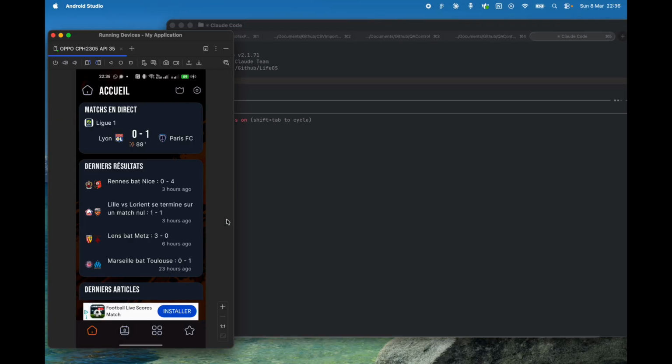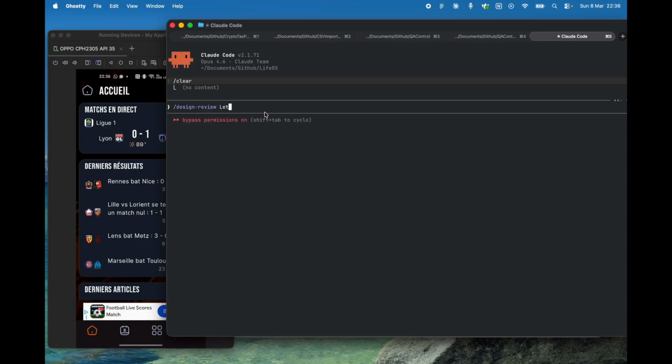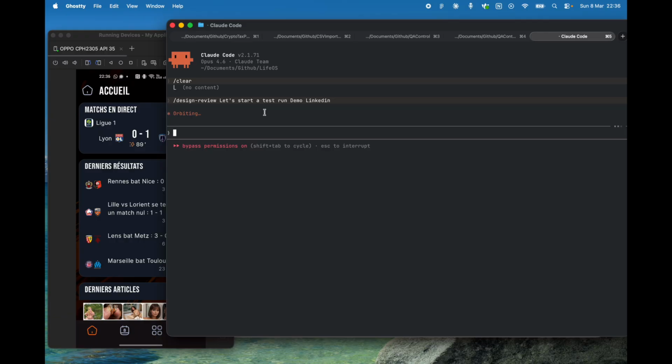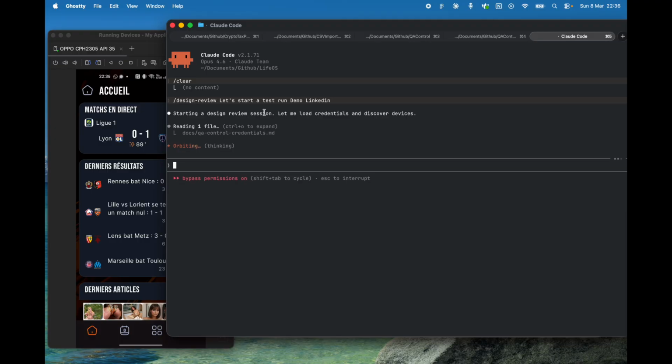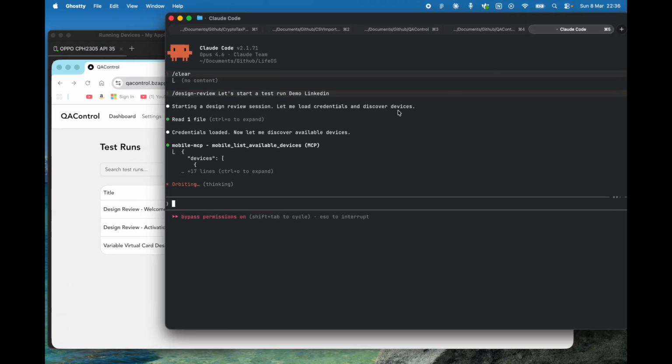You can see here an Android device open on my football app. I also have an iPhone connected to my laptop here. And so now what I can do is I can say, hey, design review, let's start a test run, demo LinkedIn. So here the skill is going to check whether the devices are connected, and then start a test run on the platform. So, again, the platform is still around.